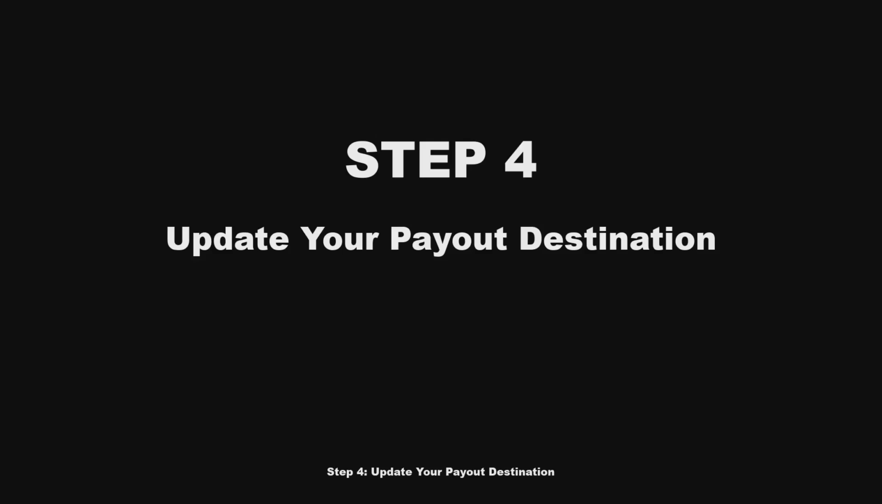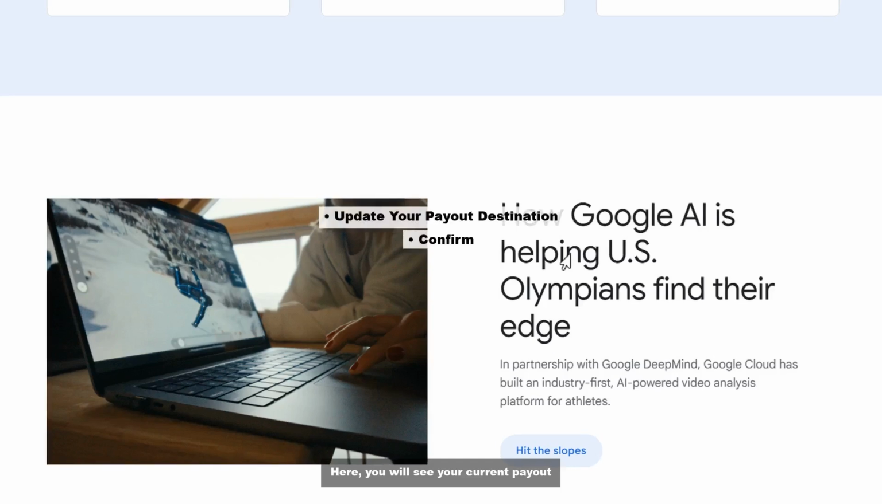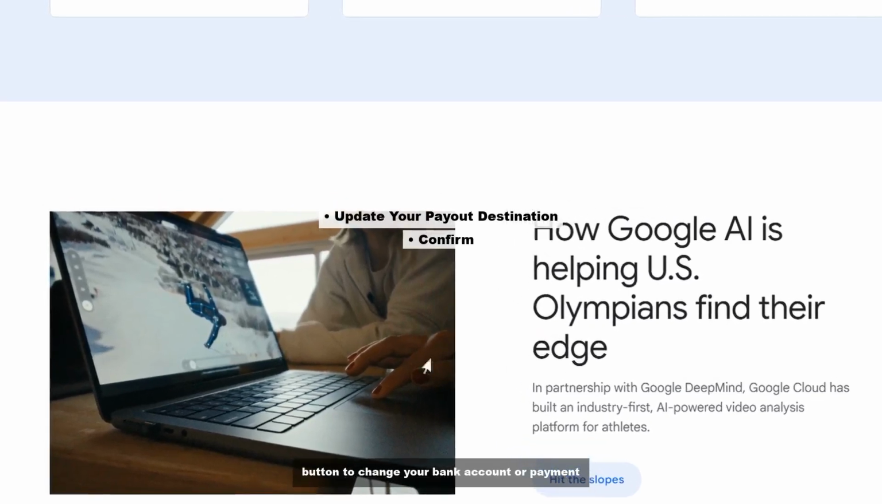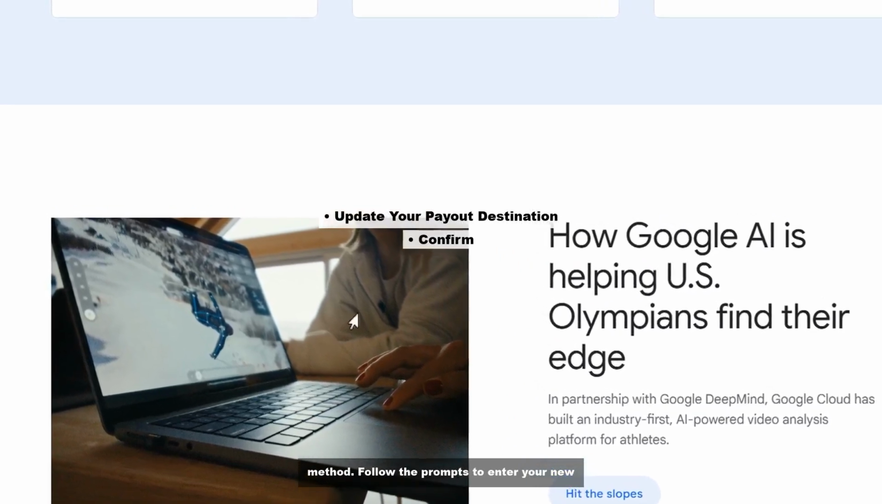Step 4. Update your payout destination. Here, you will see your current payout destination. Click on the Edit or Update button to change your bank account or payment method. Follow the prompts to enter your new payout information.